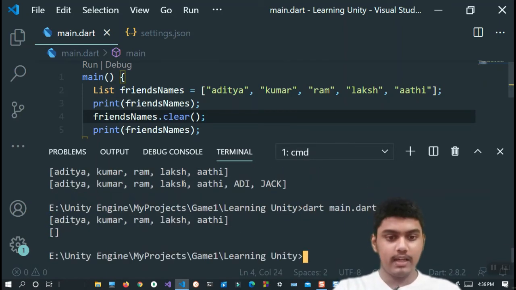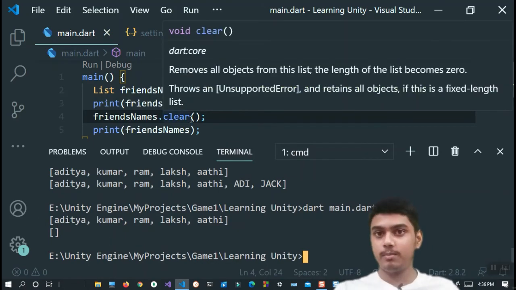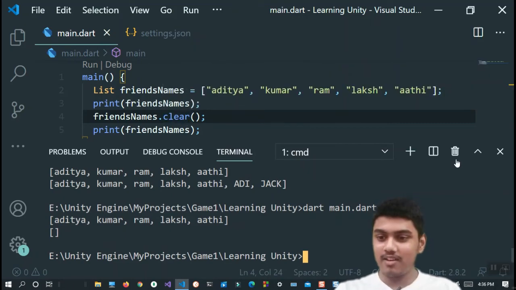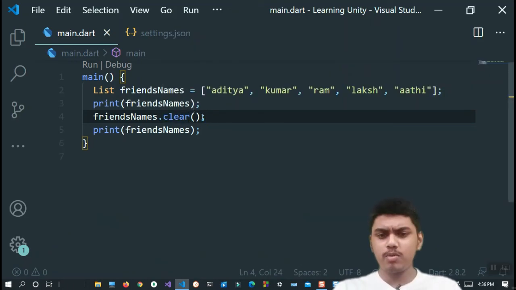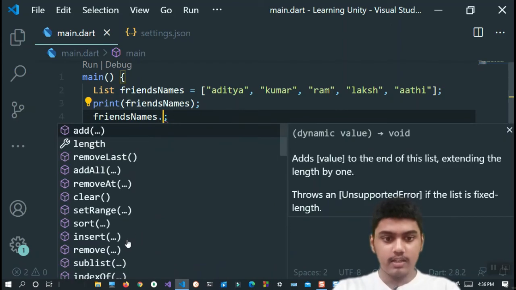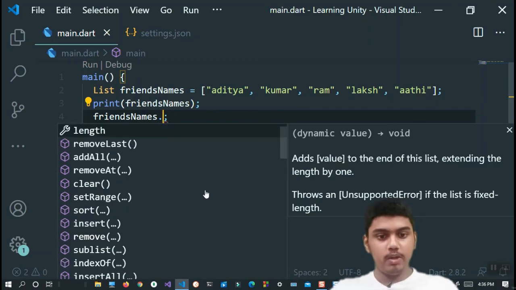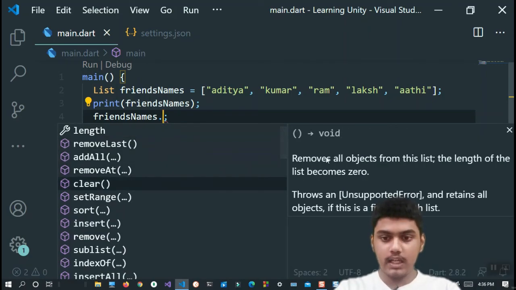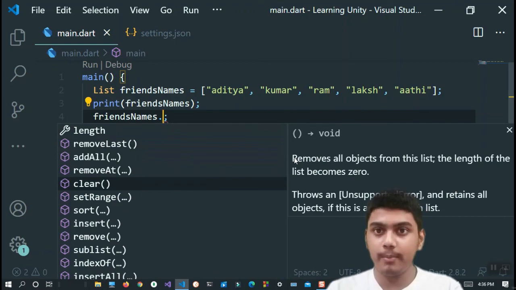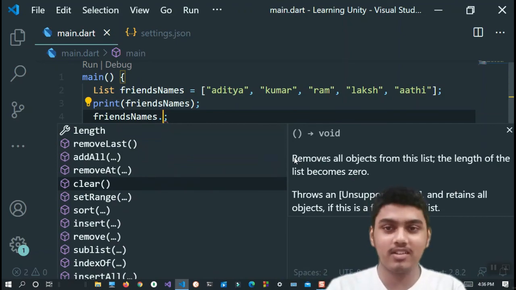Run this program, and as you can see, before clearing all the elements were there inside, and after running the clear function, all elements whoosh, are gone. Those were some of the functions. You can try them out. If you find any difficulty understanding what a particular function is, you can just see over here. When you go to a function, you will get documentation. If you are still not able to find it, you can comment down below. I'll always be ready to answer your questions.